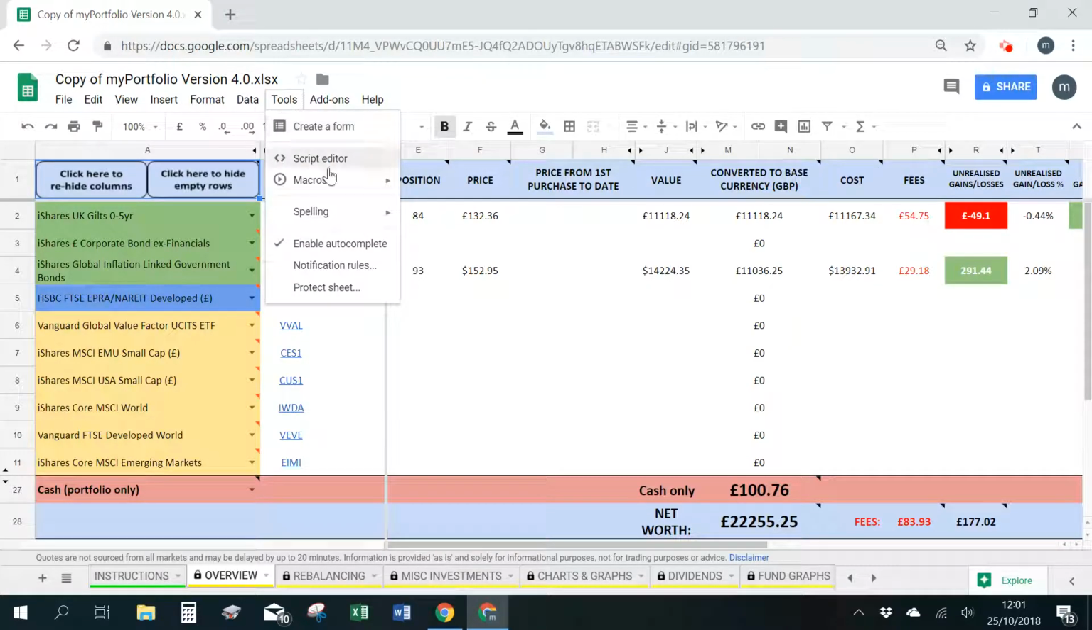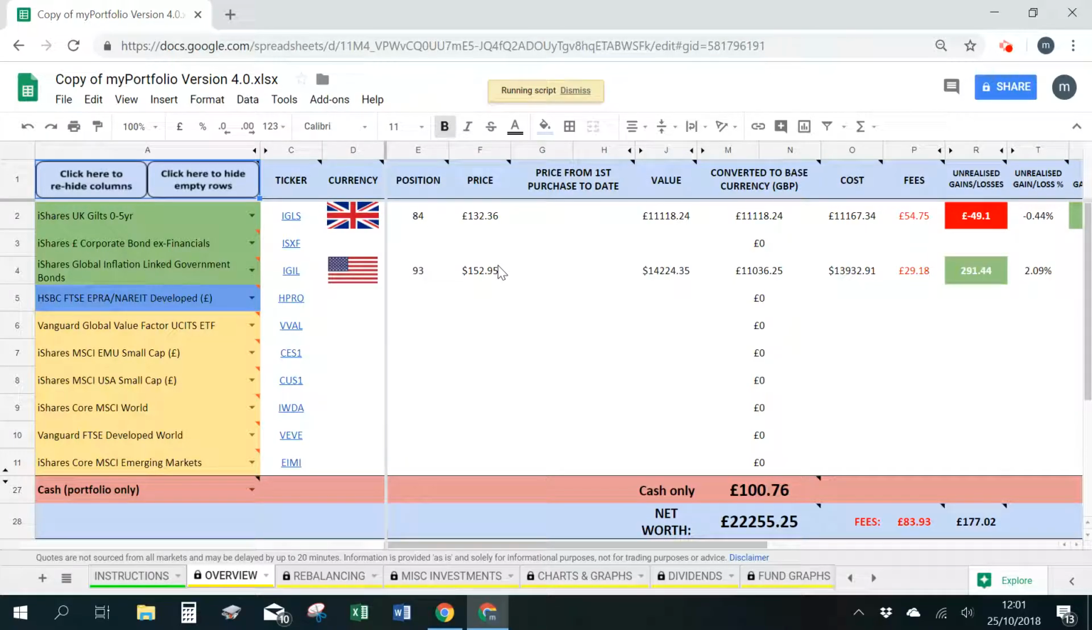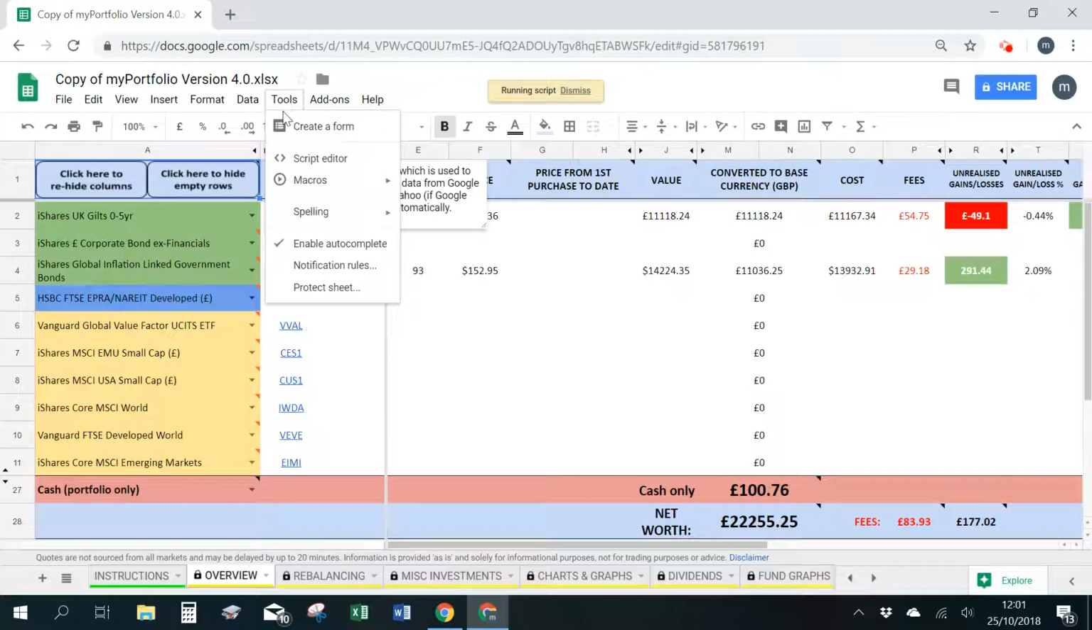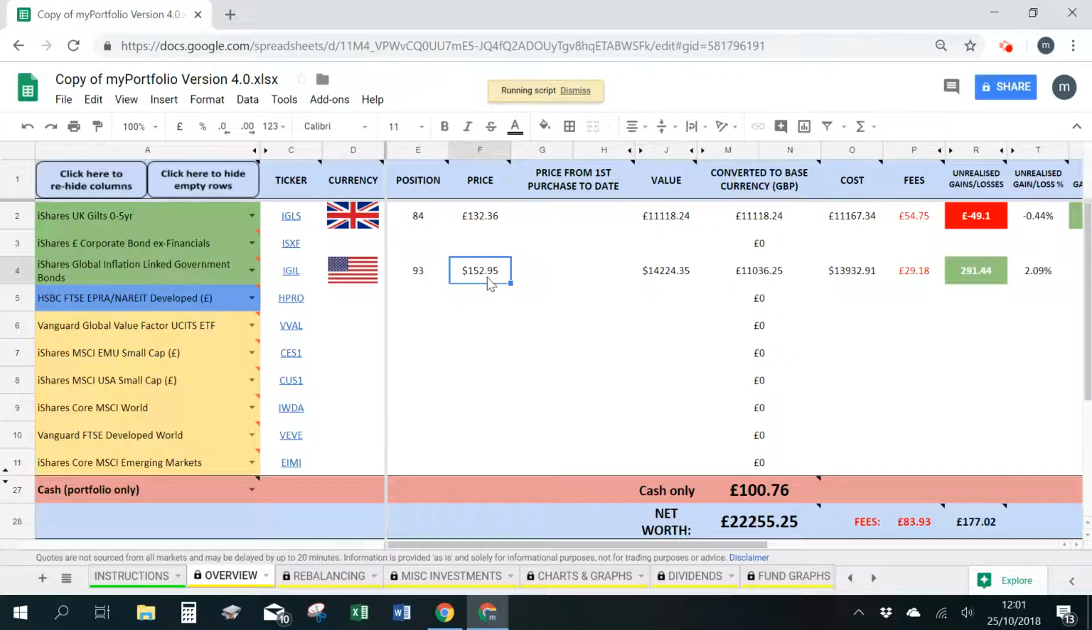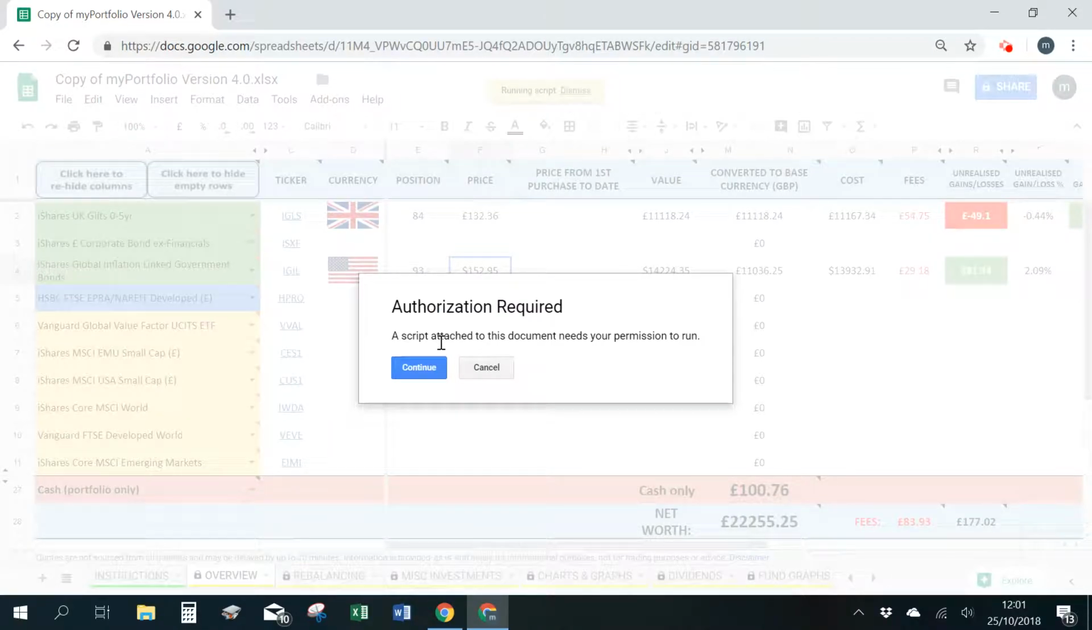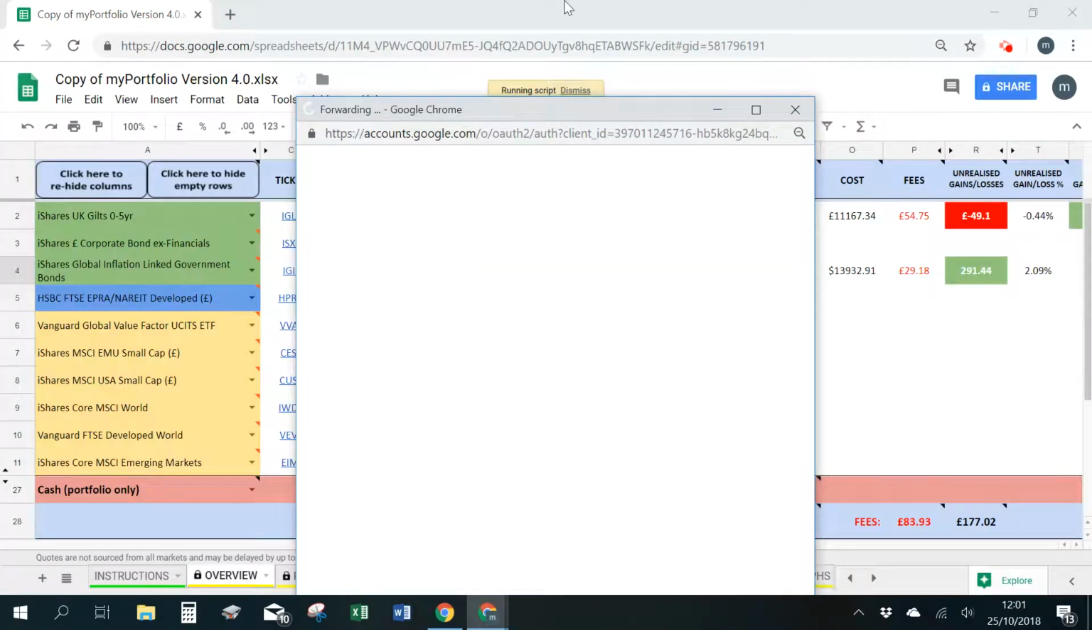So the first one we're going to run is called Delete All Data 1. So click on Tools, Macros, and then Delete All Data 1. And it will say Running Script. And in a moment, a little dialog box will come up and ask us for authorization. You click Continue.